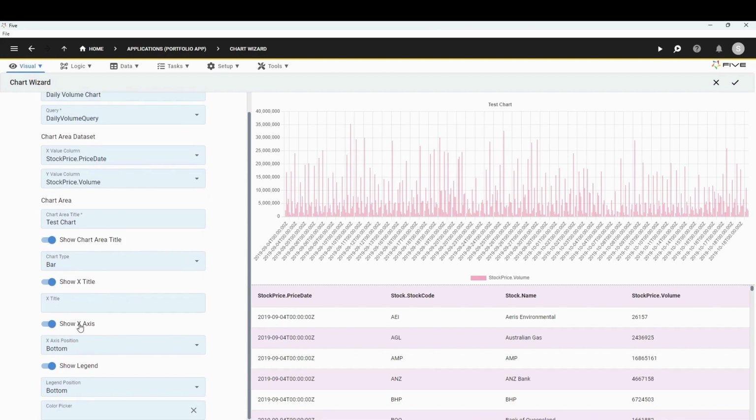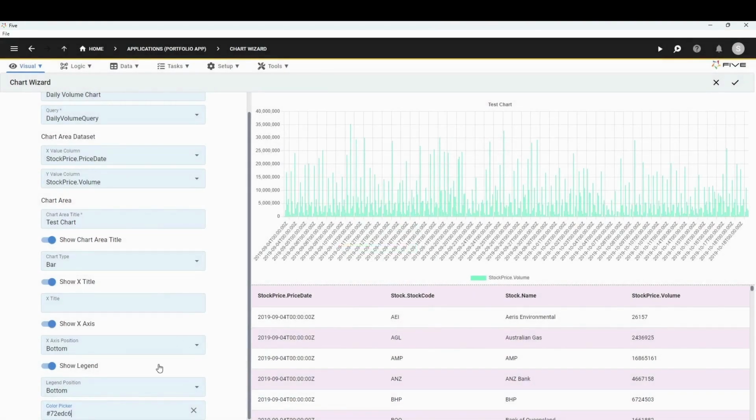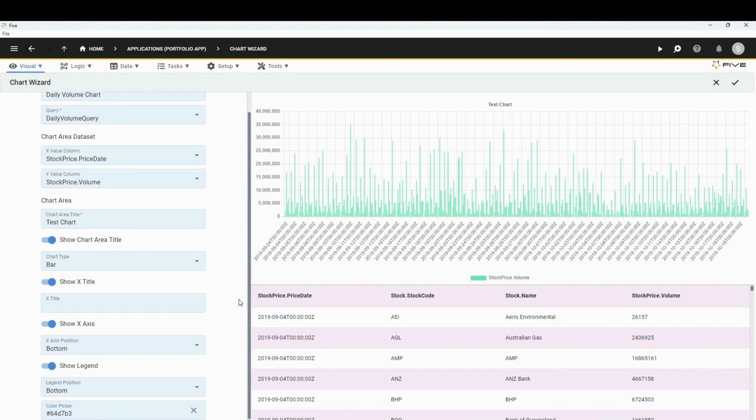Okay, the last thing I'm going to talk about is your color picker. Now basically here you can give your chart any color. I'll just give it a light green color so it's pleasing to the eyes. And there you go. No, it's too light. Let's give it a little darker one. There you go.